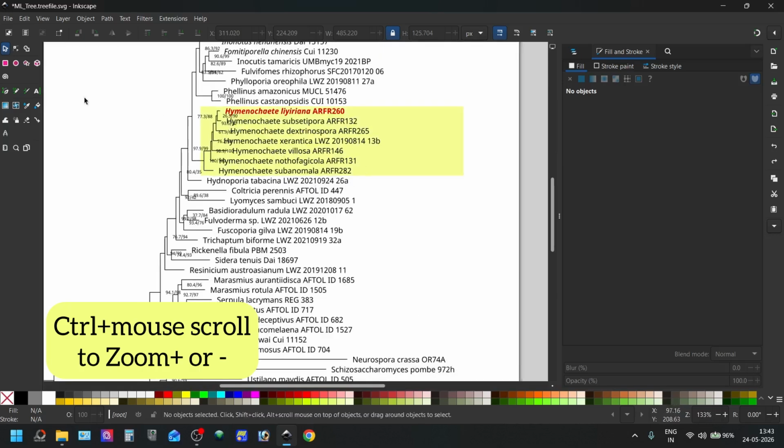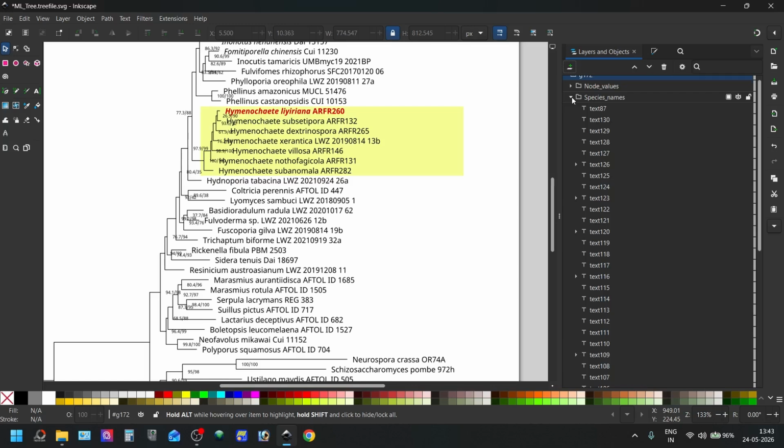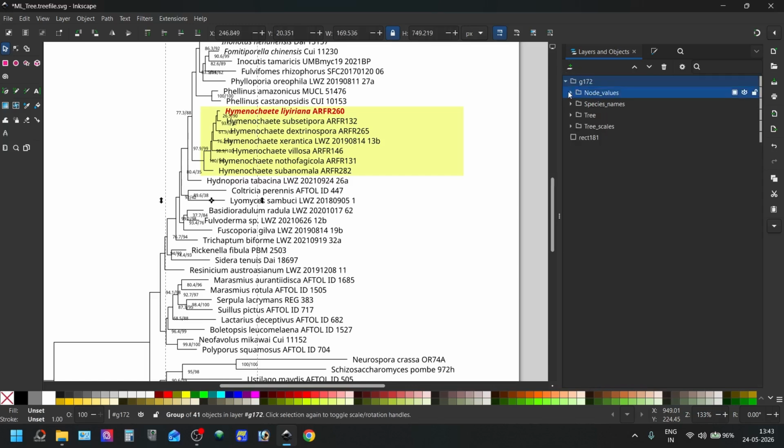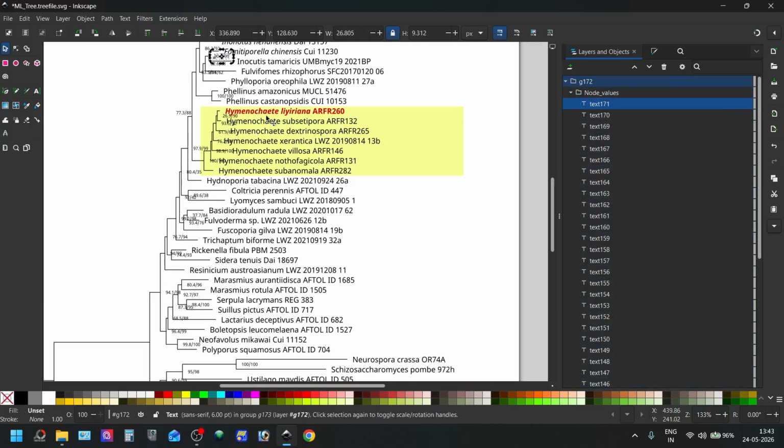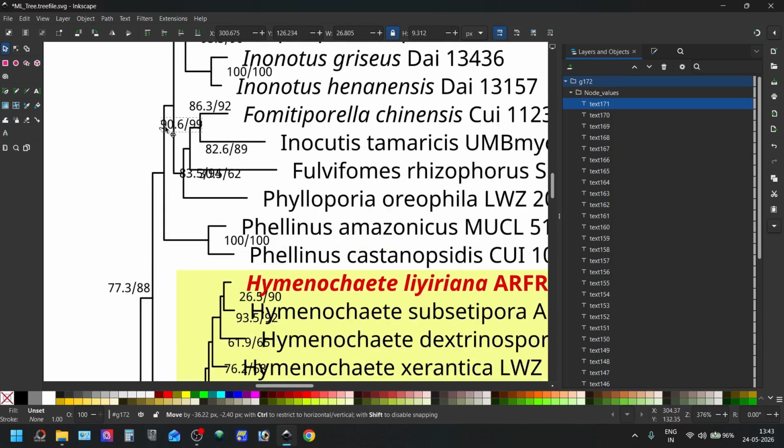Then if you wish to move the node value, then you click this nodes tool, click node, and then press select tool, and then move it back. You have to first select the node values and open it like this. Then you can move each node value now like this.